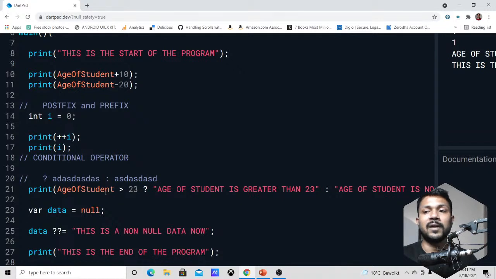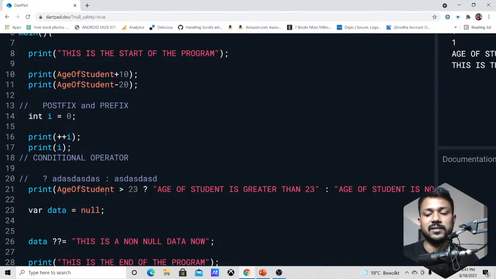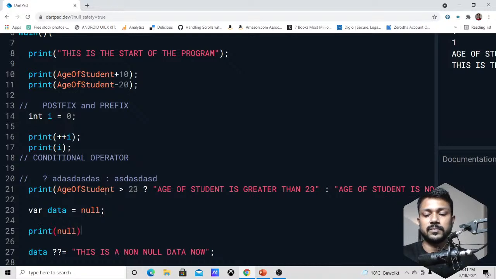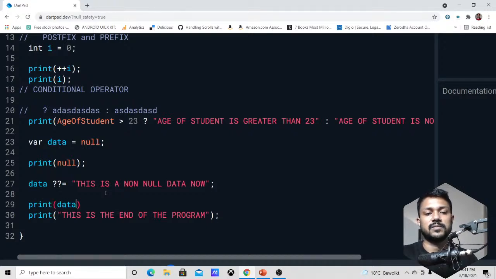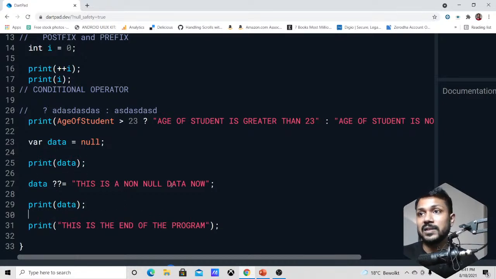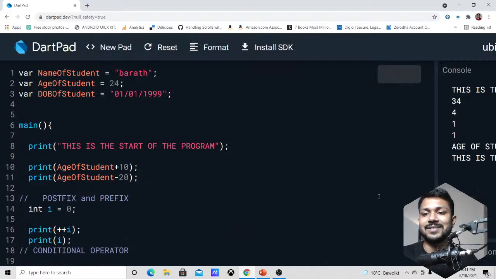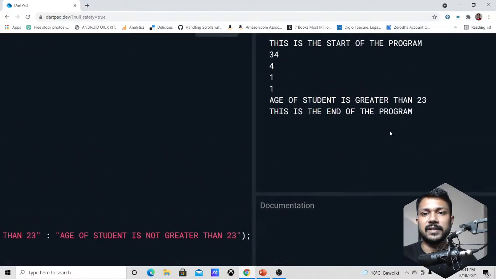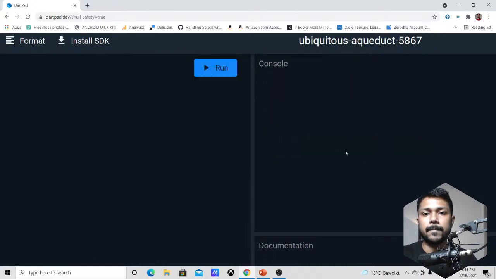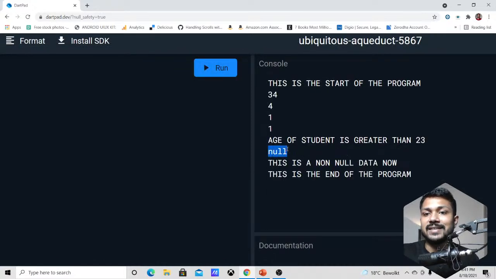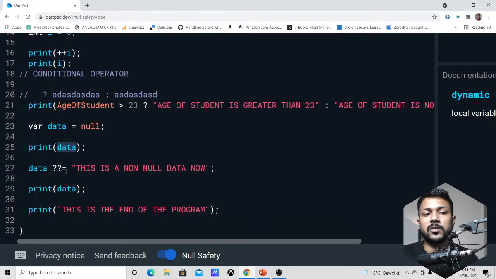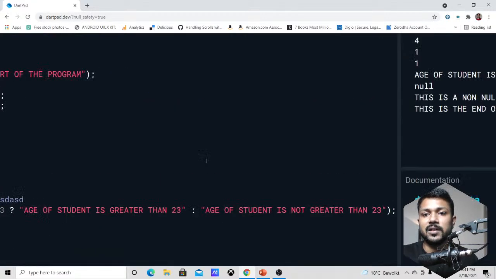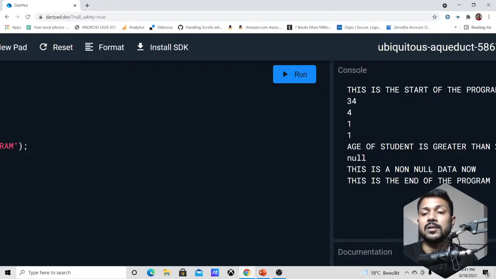We'll print before and after this. We'll add a print statement right here, and another print statement of the data. So we'll see what the value of data is before and after the statement that we have executed. We'll go here and run this. To the right, you will see that the value null is getting printed for the data itself. But after the execution of the assignment operator, we just have the value "this is a non-null data now".